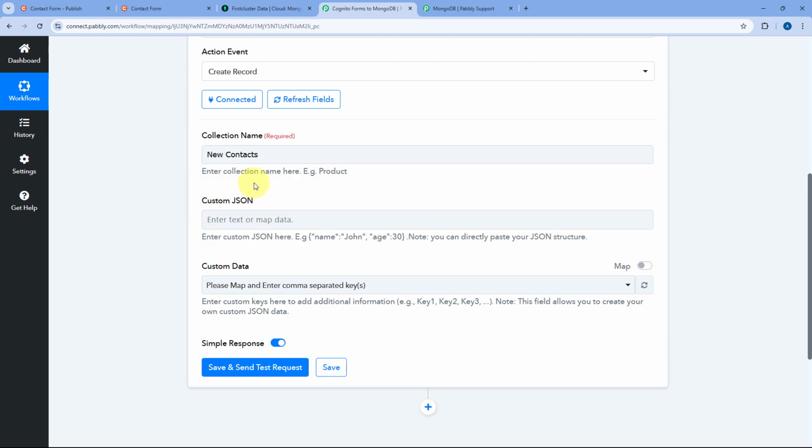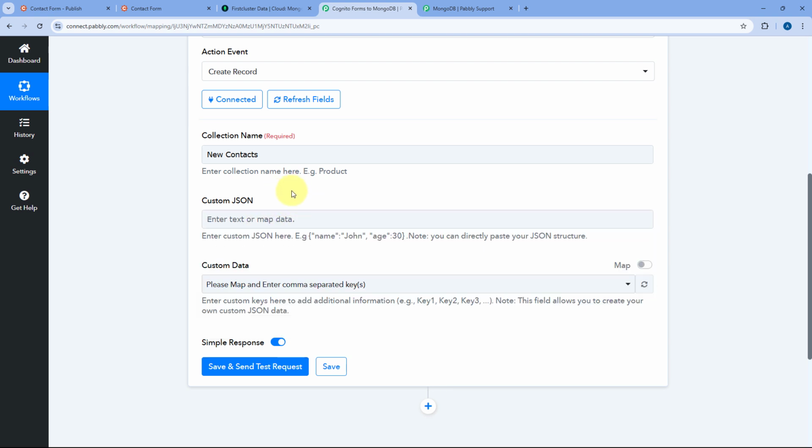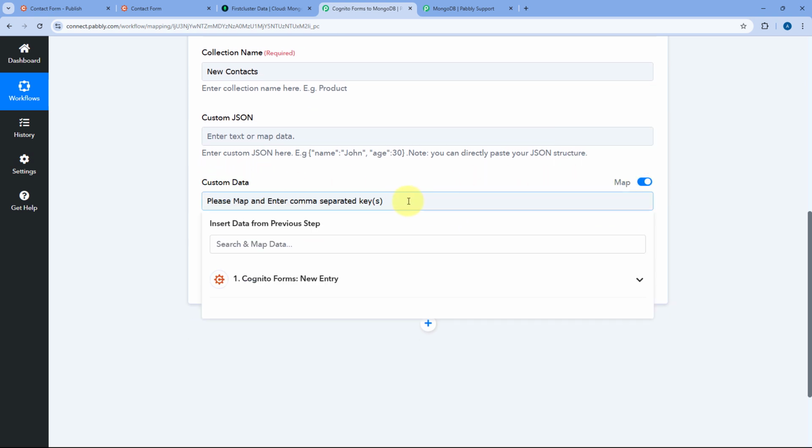Now after this, while entering the data over here, we have two options. Either you can create a custom JSON like this with all the key-value pairs with all the information and enter the data in this way. But if you don't have any idea about creating custom JSONs, or if you have no experience with the JSON body, in that case you can use the second option. Come to this custom data field, turn this mapping button on and clear the default response. Now after this, whatever data you want to add in MongoDB, we have to enter the keys or the labels of that data.